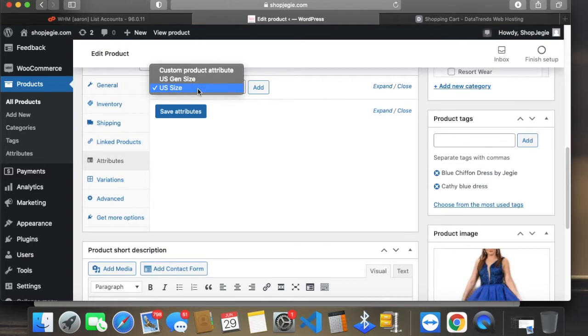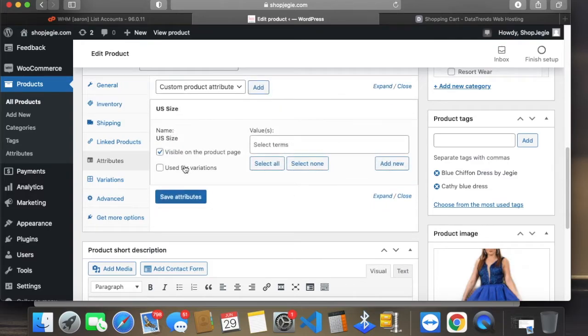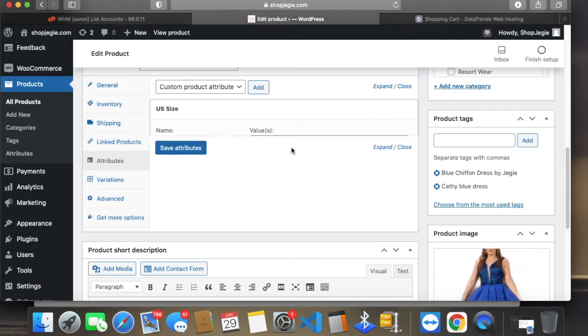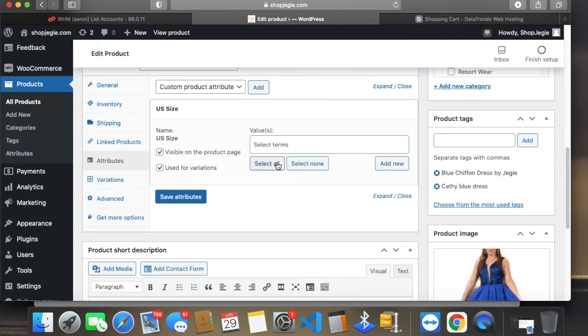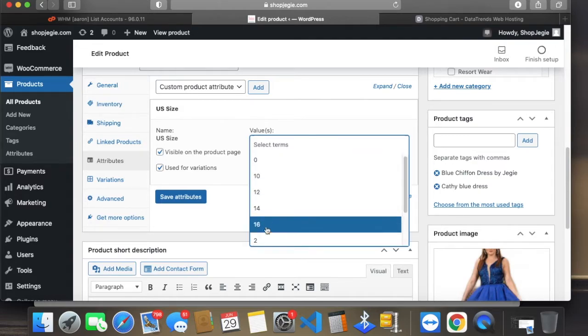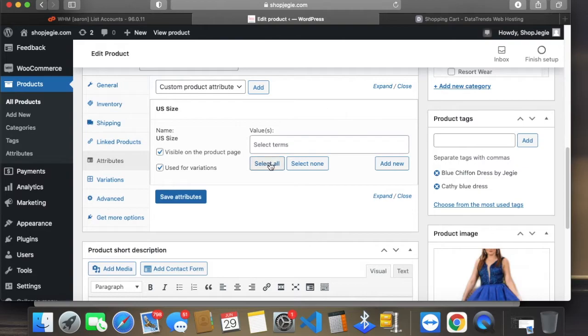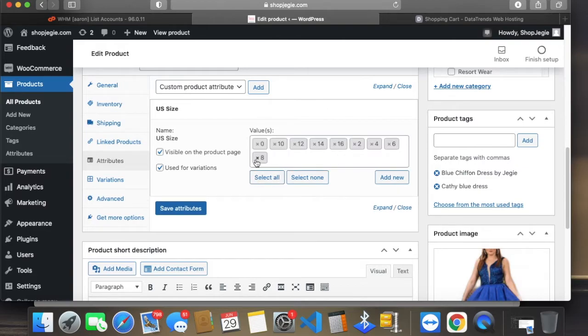So I'll use this one because this is a gown, so I would do add in here and this will pop up, and you want to check both of these, and then you can select all based on the type of inventory that you have, or you can select from these. So I'll just go ahead and do select all. So I have size 0 to 16, and then I'll save attributes.